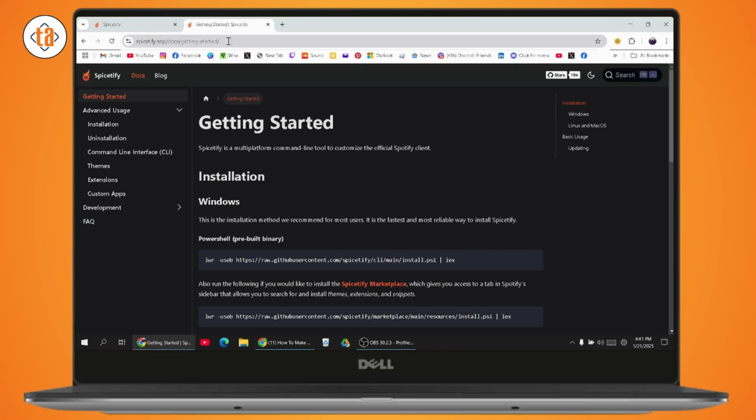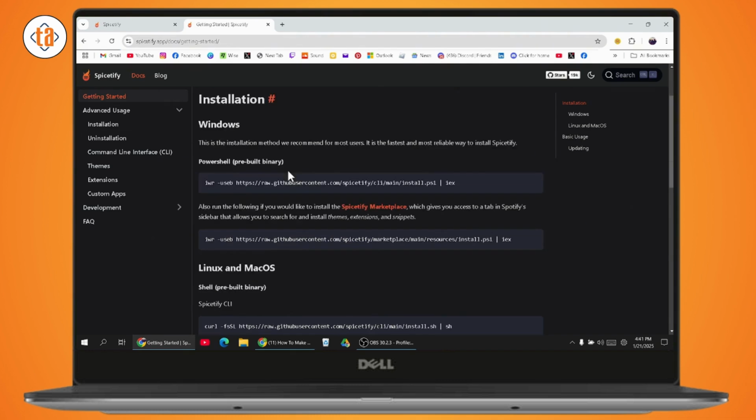spicetify.app/docs/getting-started. Once you enter this, then it will take you to the guide on what you need to do after the installation. So you just need to simply install the application, and after that, if you're using it on your Windows, you just need to simply copy these commands, which are right here. So copy these commands, and then you need to run these commands one by one. You need to just copy the first one, hit enter, copy the second one, paste it, hit enter.